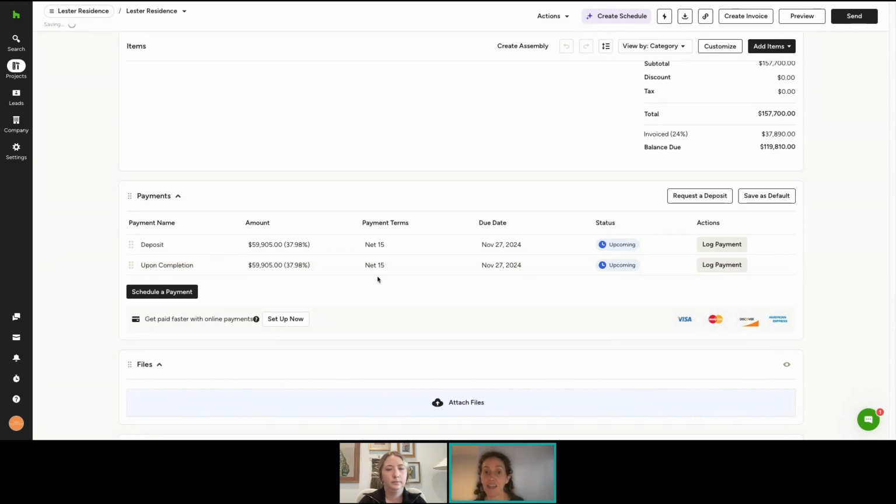And then if these are the payment terms that you want to use for all of your projects, if you like having the same payment schedule, you can really easily save that as a default. So then it will automatically show up on all future estimates that you create.